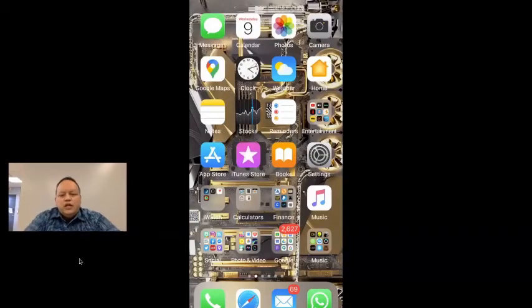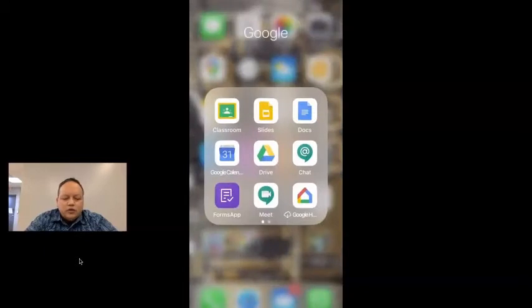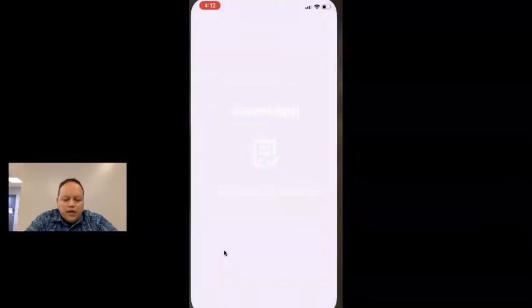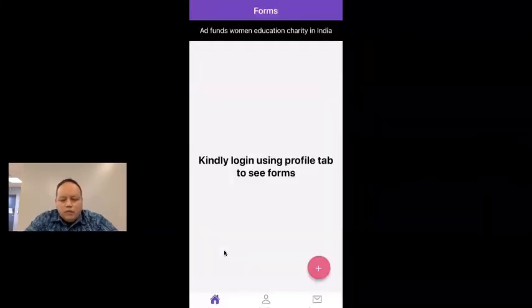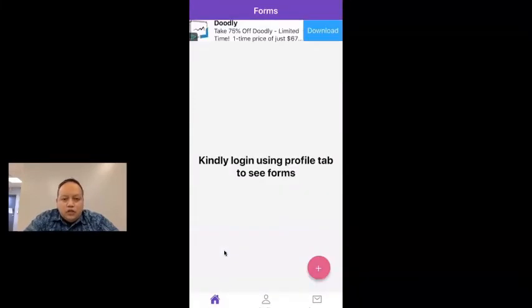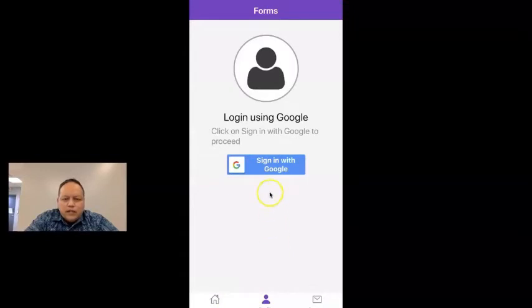Okay, so now that you've downloaded the application onto your phone, we just need to access it. I have mine listed here under Google, and I find the Forms app down here on the bottom. I'm going to click on that, and it'll open up the application. Now, as you can notice, it says here, kindly log in using Profile tab to see Forms, and that's because I have yet to log in. And down here in the bottom, you have Home, Profile, Contact. So I'm going to click on Profile, and I would have to sign in.